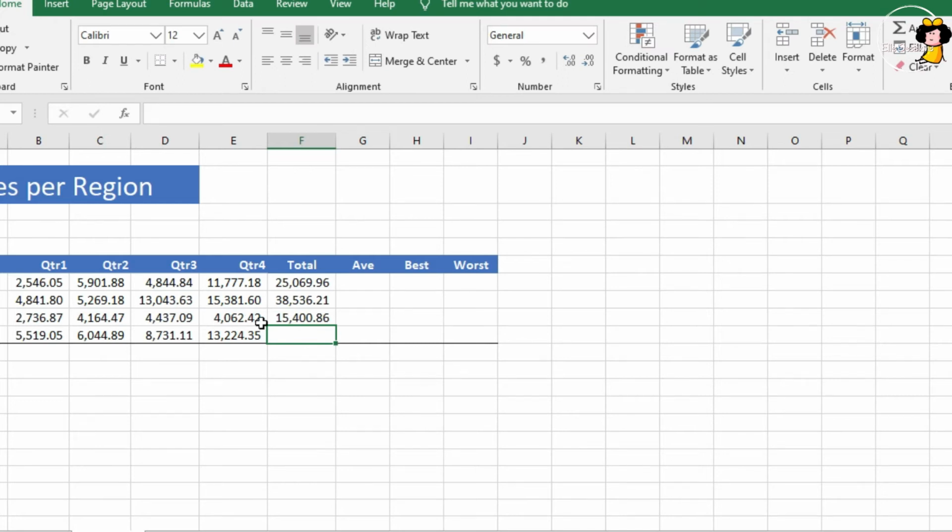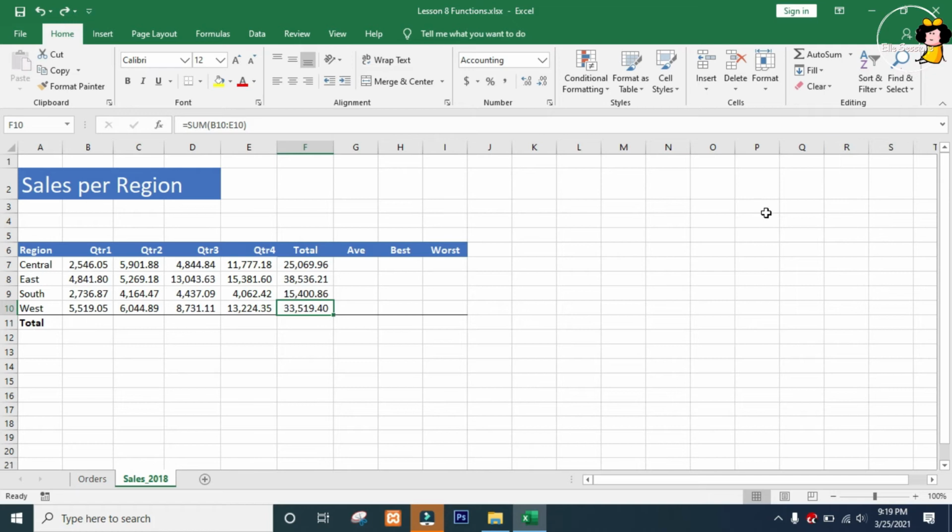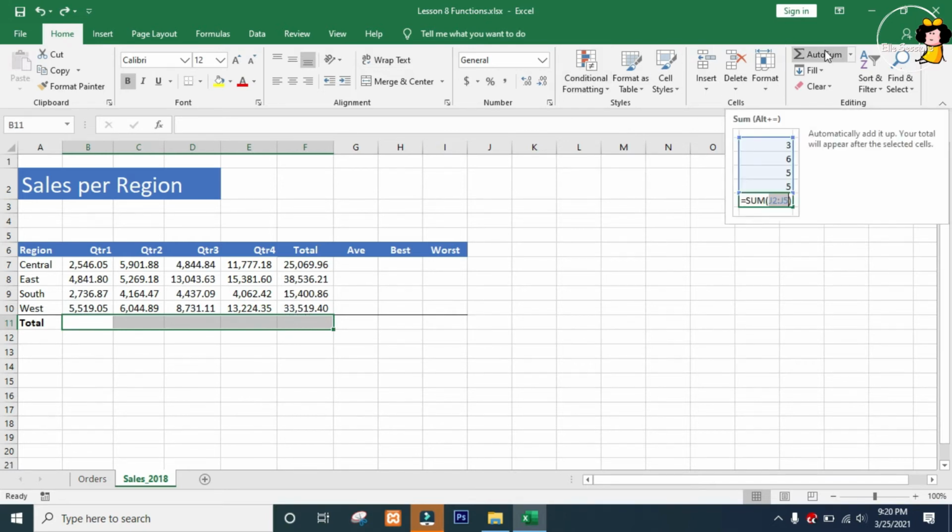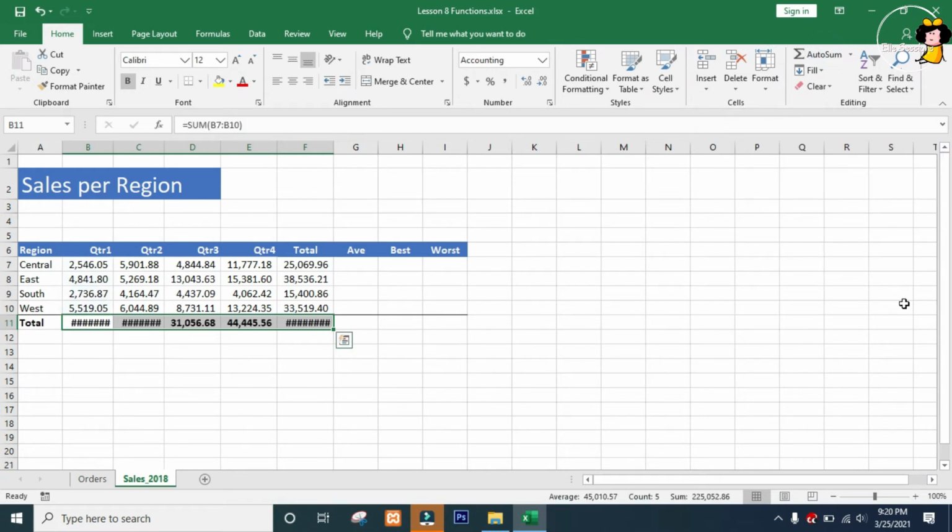Now actually, we didn't have to do each of those. Just like with formulas, you can use your fill handle to copy functions. So I'm going to click here and then drag the fill handle. Now, for those people who like a shortcut, I now want to add up all of the totals in the bottom row. Instead of just clicking one cell, I'm going to click in B11 and drag across F11. And then, I'm going to come up to my AutoSum and click. See, that was quick.